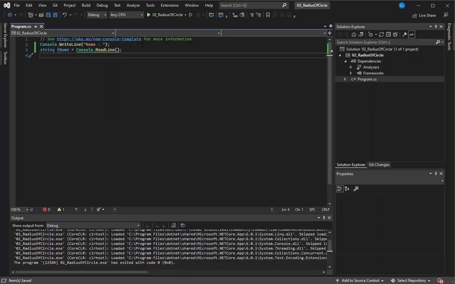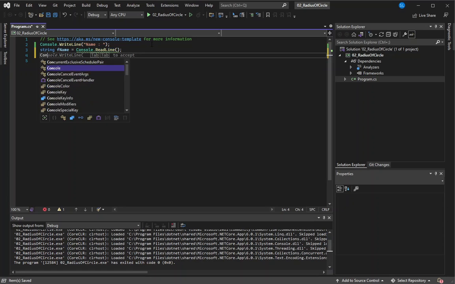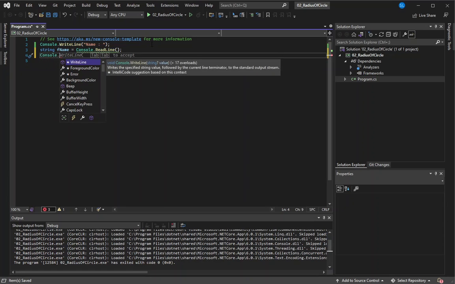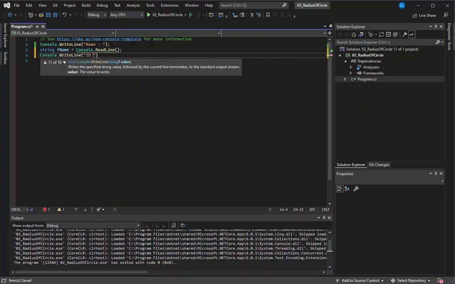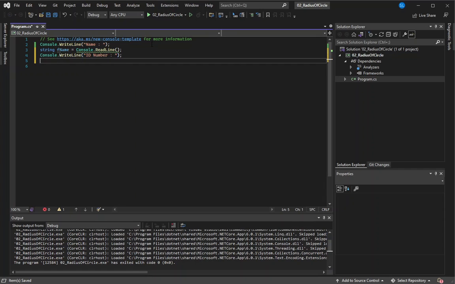Next, let's also ask for the ID number. So Console.WriteLine, then ID number. Then let's copy this part, the ID number, and paste it here.